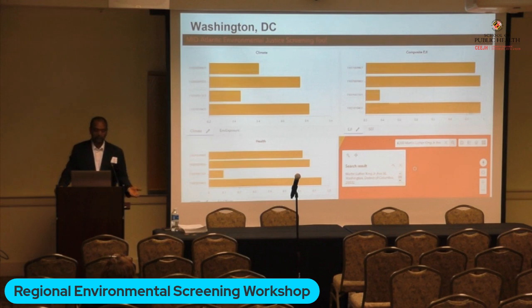This is Washington, D.C. It also gives you similar results. The good thing is you can select your neighborhood. It depends on your preference. You zoom out, zoom in, and if you want just your specific census tract or your specific address, you will find only the specific score for your census tract or for your address. But when you zoom out, you will see the surrounding census tracts also.